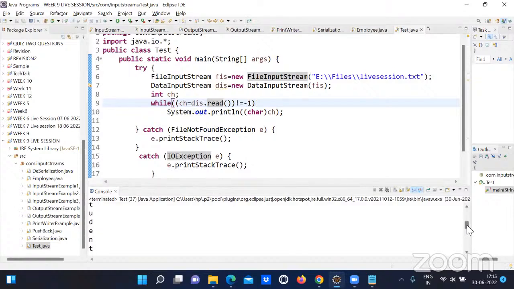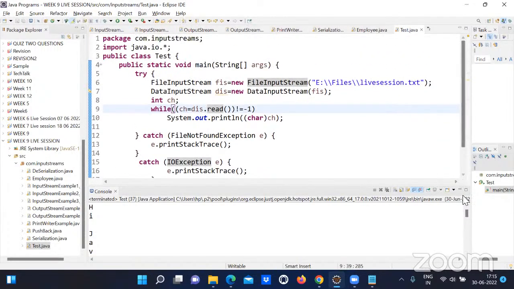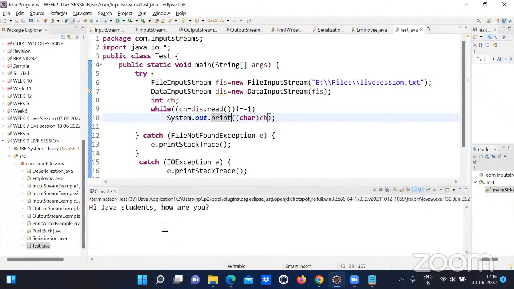So see, Hi Java students, how are you? Are you able to see the output? Anybody please respond? Yes, we can see that. Okay, if you simply use print, you will get the total output in a single line like this. If you use println, it will print line by line. So it reads character by character from the file. Now what I'm going to do is comment this.